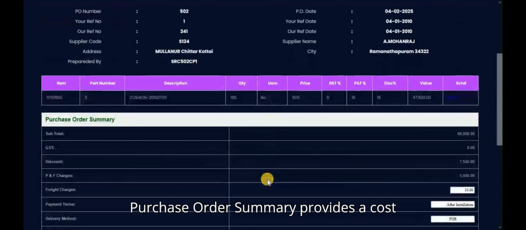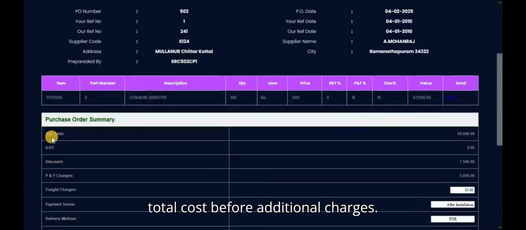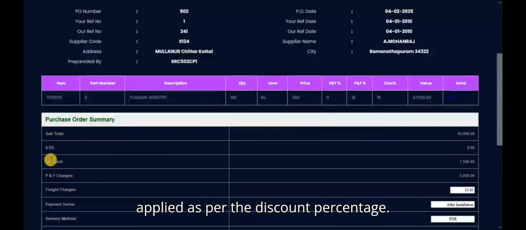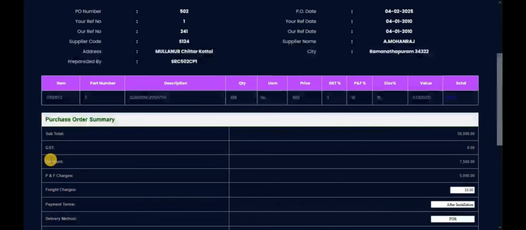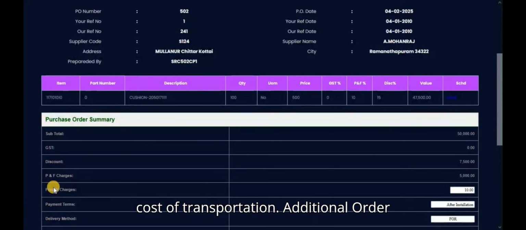Purchase order summary. The purchase order summary provides a cost breakdown, including subtotal, the total cost before additional charges. GST, discount, deduction applied as per the discount percentage. Packing and forwarding, PNF, charges. Freight charges, the cost of transportation.